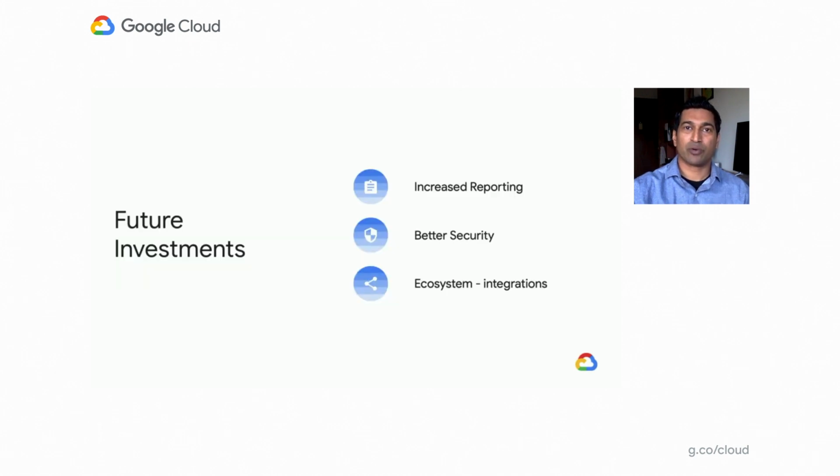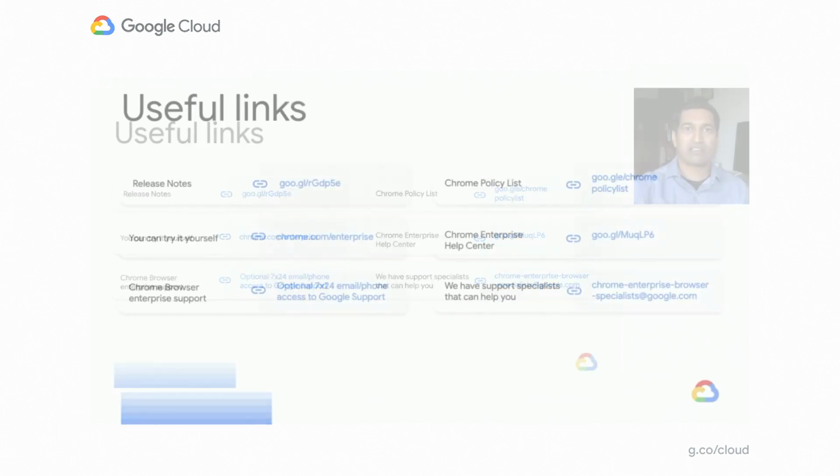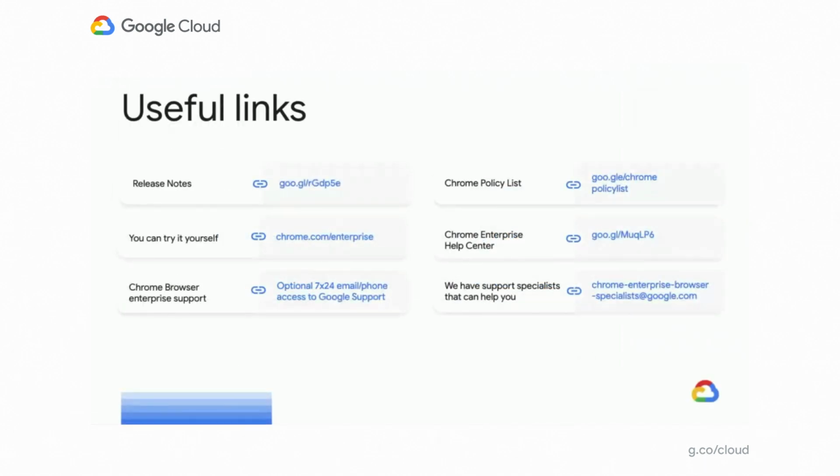You just saw some of the 2020 highlights, and we'll also be prioritizing increased reporting, better security, and further ecosystem integrations. To make sure you stay up to date with these announcements, please look at these useful links: release notes, our ever-popular policy list, the Chrome Enterprise download page, Help Center articles, and our support offerings, as well as the browser specialist team.